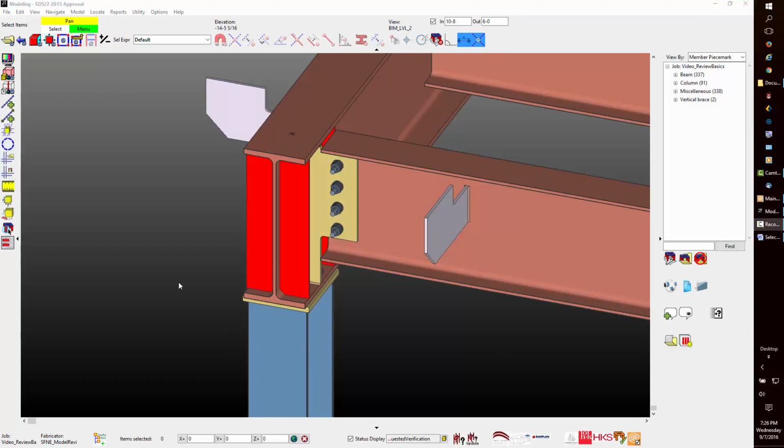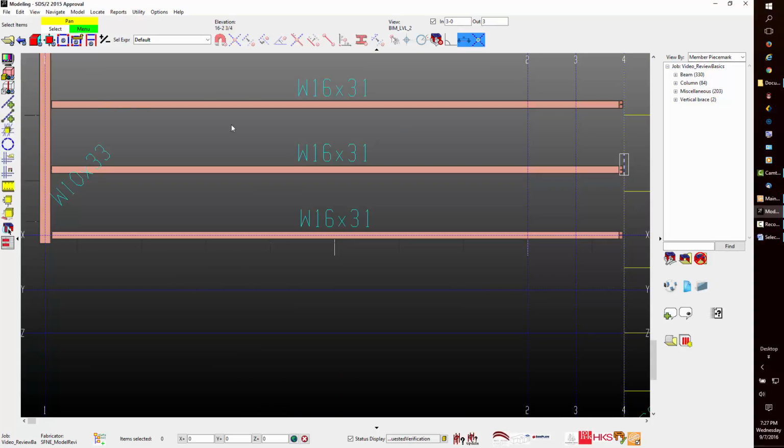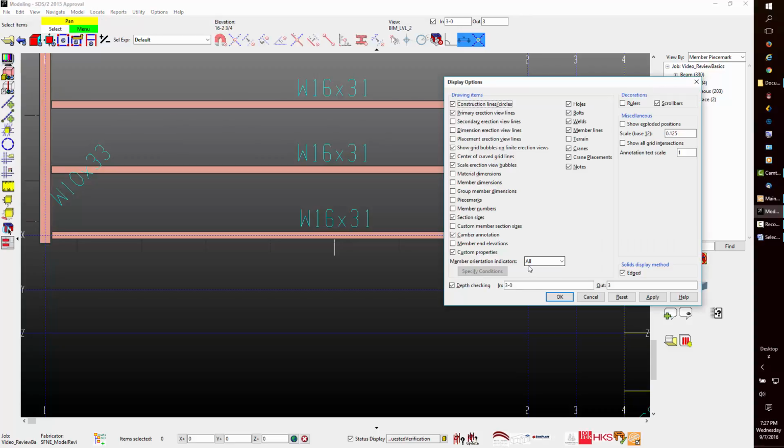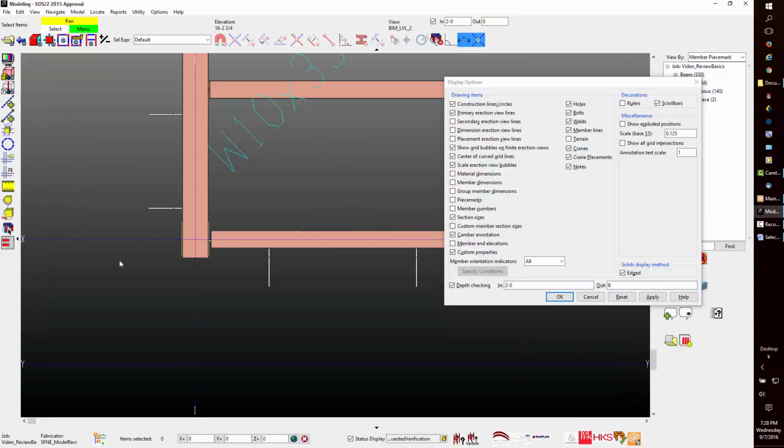Relative depth command relocates your current working plane by a numerical input value in and out of the screen. I will surface the top flange of this beam. From the display options, I'll set my depth check to be out 0 inches and into the screen 2 foot. Notice the current elevation is at 16 foot 2 3/4, which is the top of the beam.